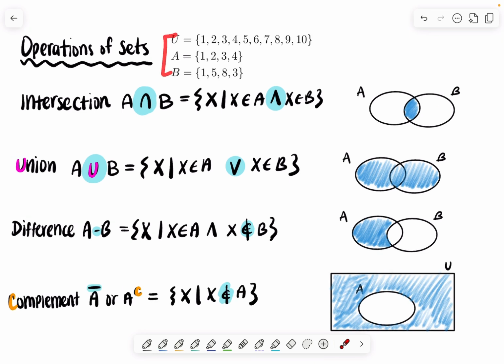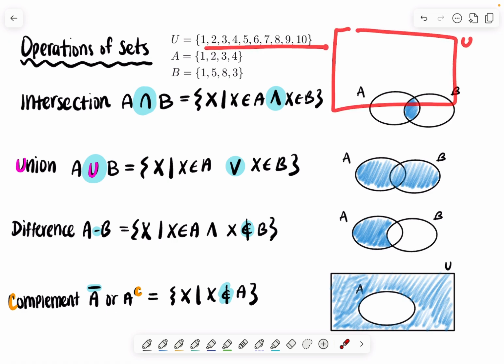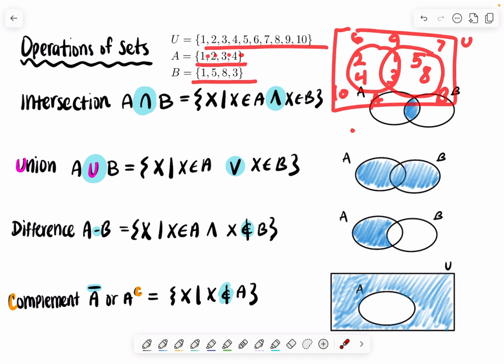So we're given these three sets. This is the universal set, so these are all of the elements ever being considered. So to get the picture, we have a box called U. We have all of these numbers in that box. We have 1, 2, 3, 4, 5, 6, 7, 8, 9, 10. And out of all of those numbers, set A contains the numbers 1, 2, 3, and 4. So this could be set A, and set B contains the numbers 1, 5, 8, and 3. So this could be set B, and so that's the picture.